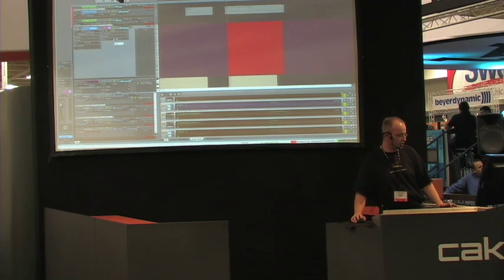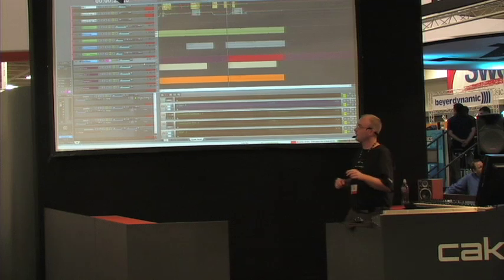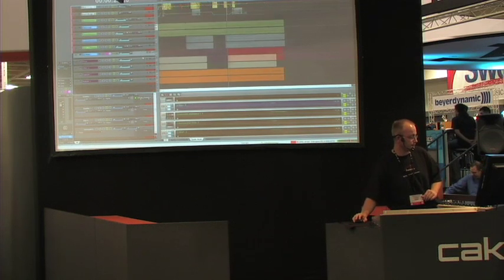So it's getting there. At this point, though, what I'd like to do is fit all my tracks to the screen. You can do that with the F key. That's a little trick for you. Press the F key and all your tracks fit to the screen.